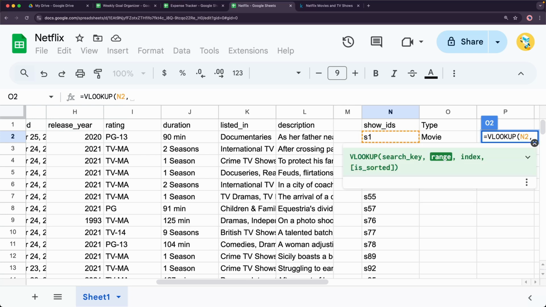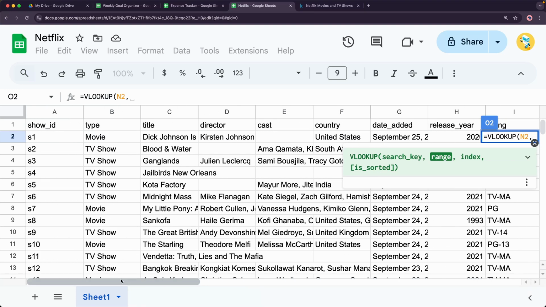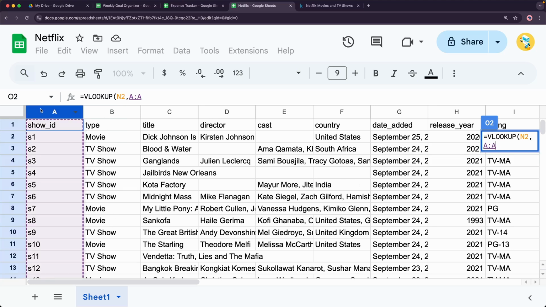Then after that I will give it a comma. And now, as you can see in this help text, it says range. In which range are you looking for this text? So we will have to go back here and then we're looking for S1 in this column, in the A column. But we also want to return whatever is associated with the ID under the column type, or under column B. So our range should include what we're looking for plus what we want to return.